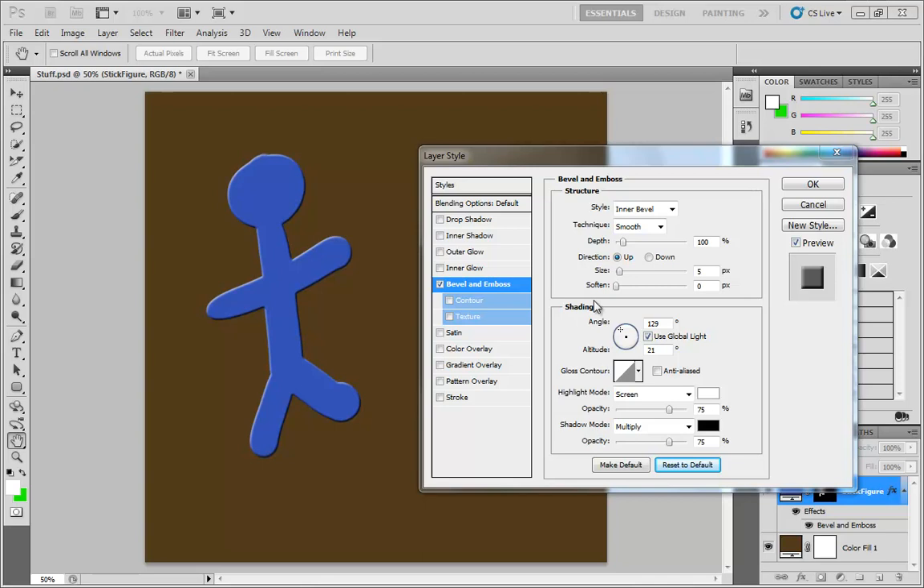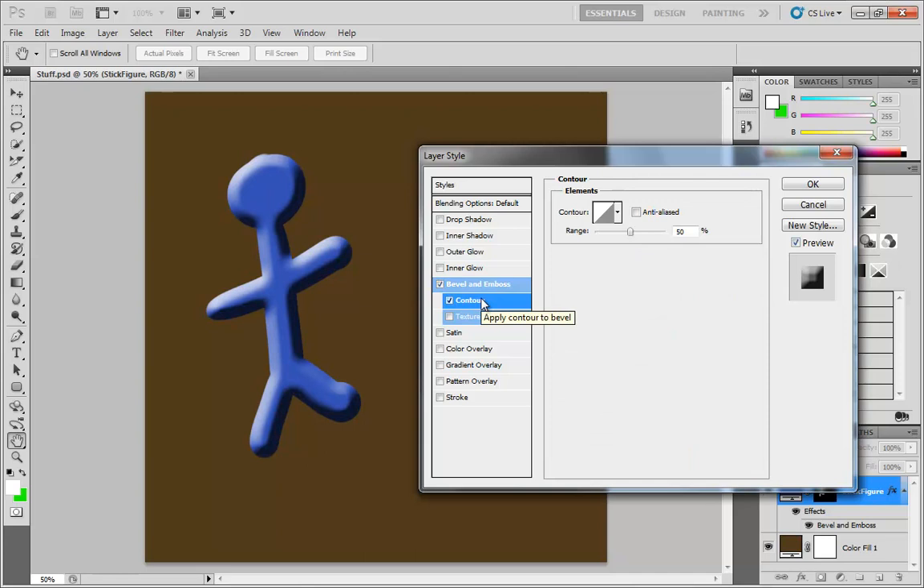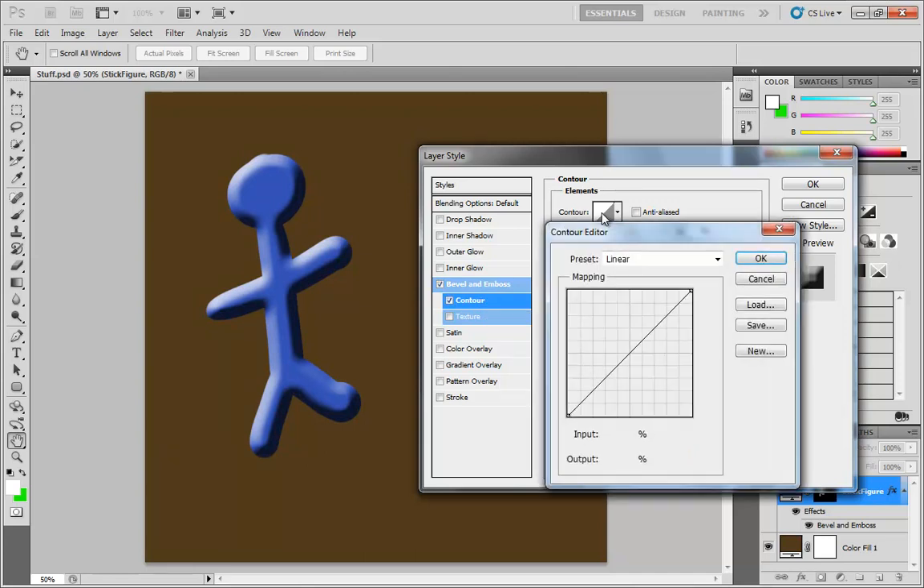Now to make these a little more apparent, I'm going to start off by taking my Bevel and Emboss structure settings and increasing the size to really make that bevel seem to stand out. Next, we'll go down and switch on contour, and we'll click on contour to go into the contour settings. Now, all this is really going to give you is a simple contour window.